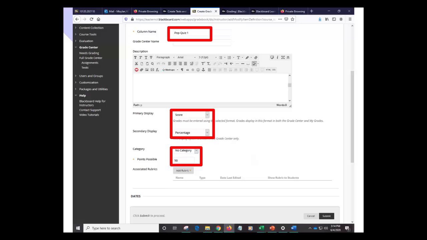Okay, here's my first column, my pop quiz 1. And then it asks me, will the primary display, and I'll make that a score, the points. My secondary display, I could make that a grade, I could make that a percentage, I'll leave it as a percentage. The category, no category.